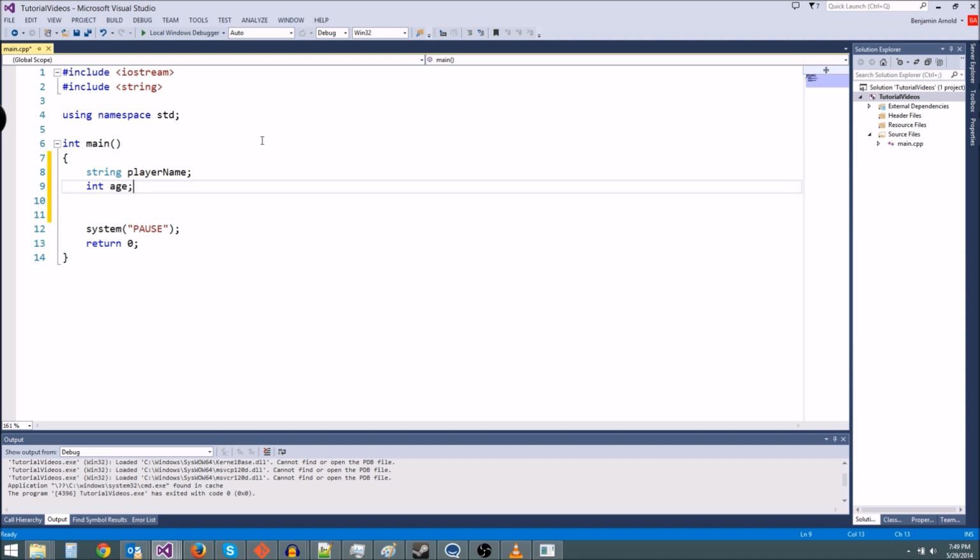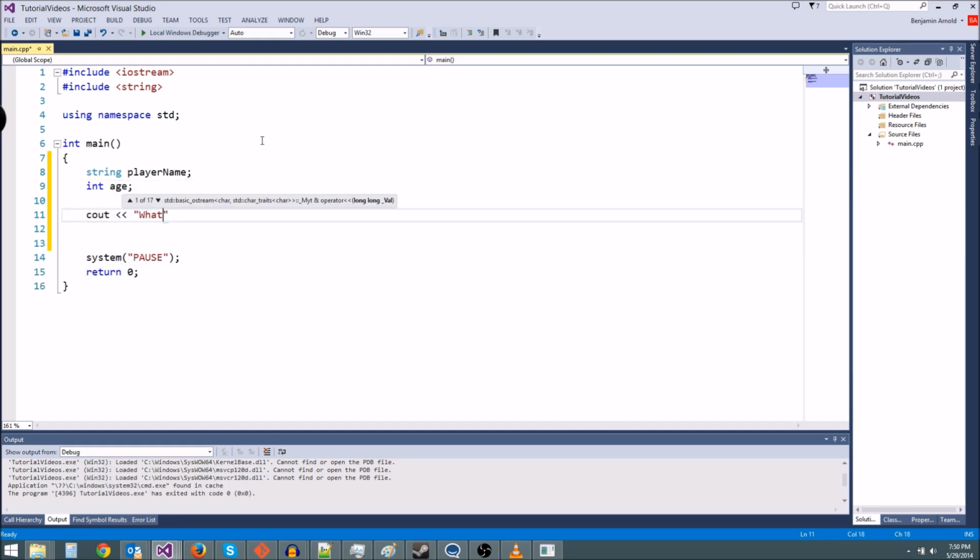Okay, so now what we want to do is get the player name and the age from the user. So first let's ask what his name is. cout, what is your name, Sir Knight? And we'll do a new line. So this is going to ask him what his name is.